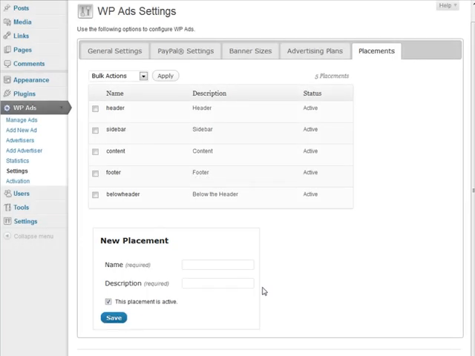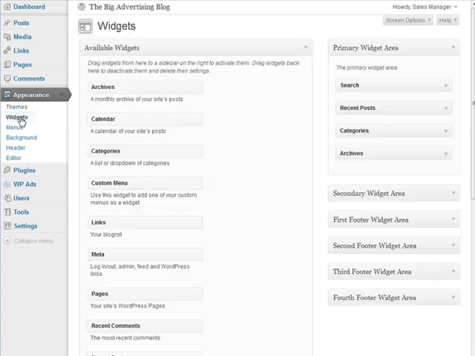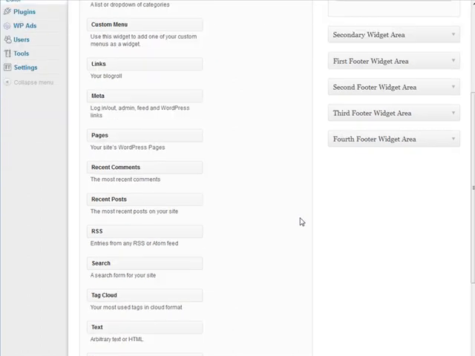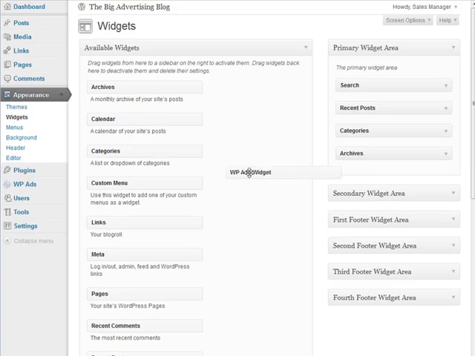All right, now we're going to integrate the ads into our blog. As you see here, we have header, sidebar, content, footer, and the new one we have here below the header. We can integrate these quite simply by going to Appearance and then going to Widgets. You'll see over here, these are the widgets that we've already got on here, and we also have some unused widgets down here. Now what we can do is go down and find the WP Ads widget and drag it to where we want. Let's drag it up to the sidebar and put it right underneath search.